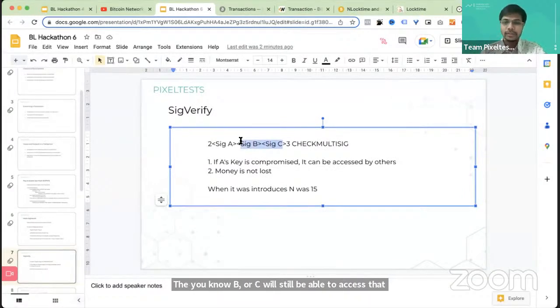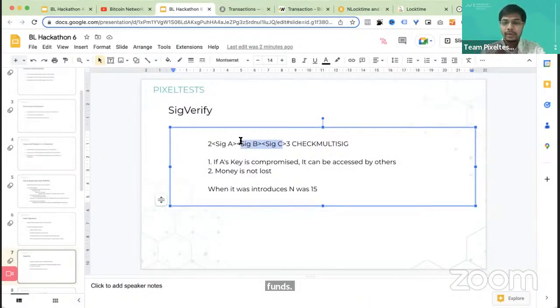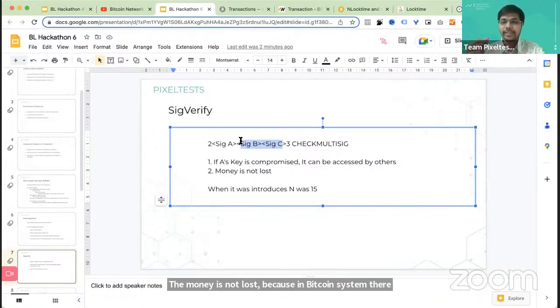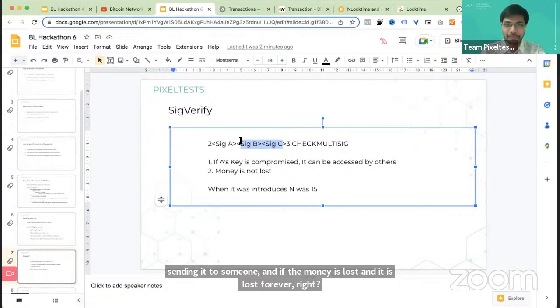The money is not lost, because in the Bitcoin system there is a scarcity of funds. And if you make a mistake while sending it to someone, and the money is lost, it is lost forever, right? So for that reason, this multi-signature concept comes in handy, right?